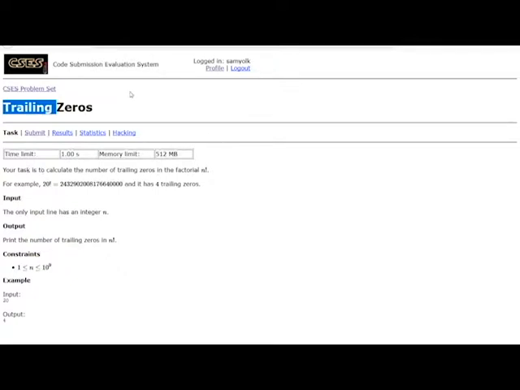Hey everyone, today we're going to be working on the 10th problem of the CSES introductory problem set, and this problem is called trailing zeros. So our task is to calculate the number of trailing zeros in n factorial. For example, 20 factorial has 4 trailing zeros, so we have an input within 10 to the 9th, and then we just have to output the number of zeros.